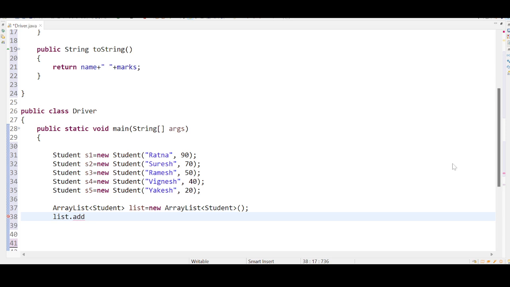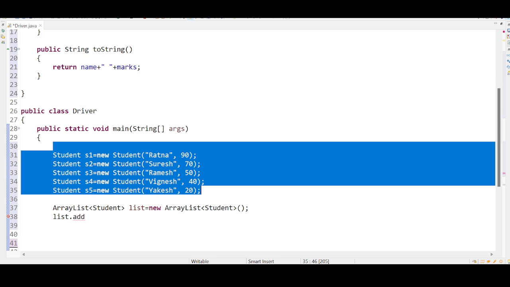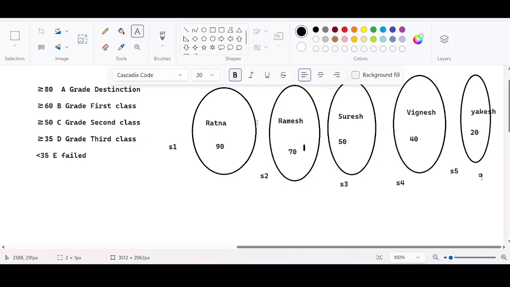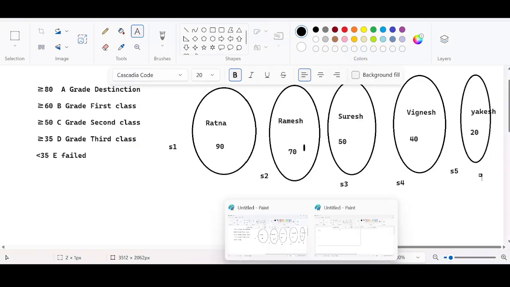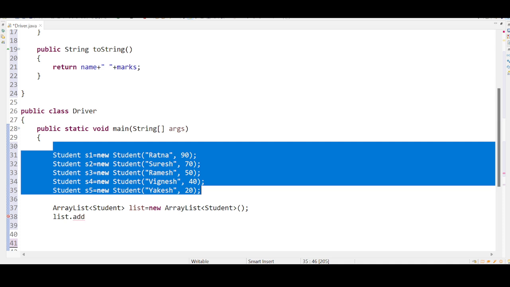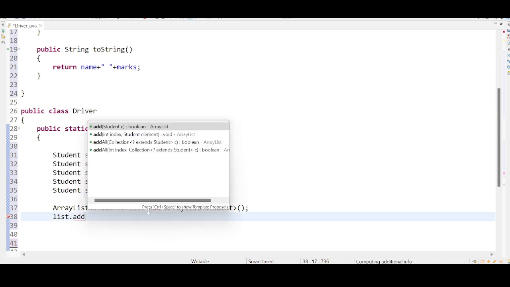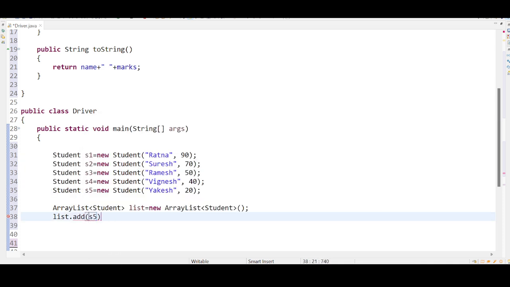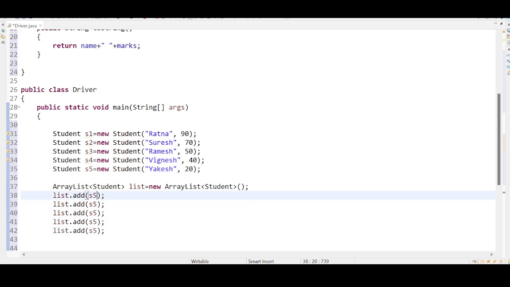Okay. So what I have just done so far is I have created 5 objects, and we have represented these 5 objects like this. And now I am going to use an array list to store all these 5 objects. Okay, array list dot add. So I'm going to add each and every student object in this array list. So I want to add these 5 objects. So what are the reference variables that we have? We have S1, S2, S3, S4, and S5.